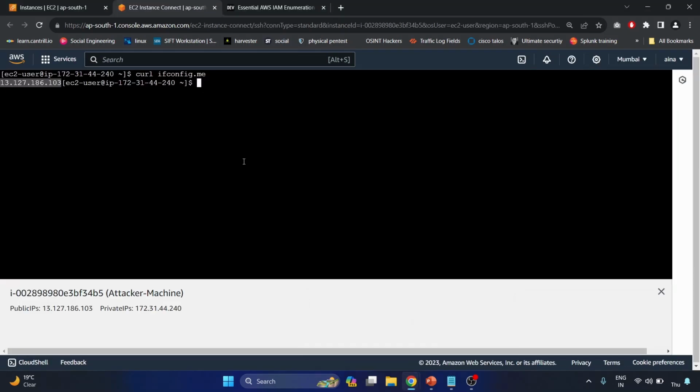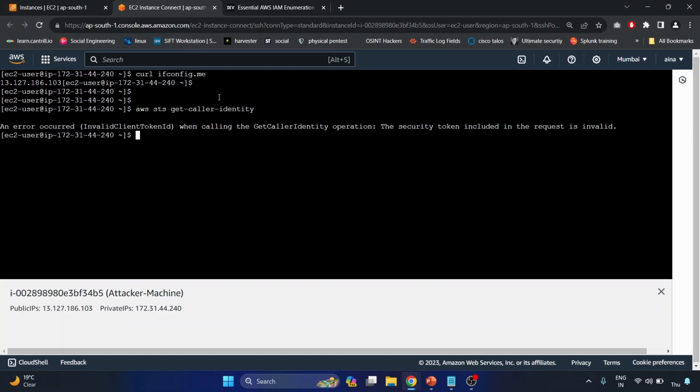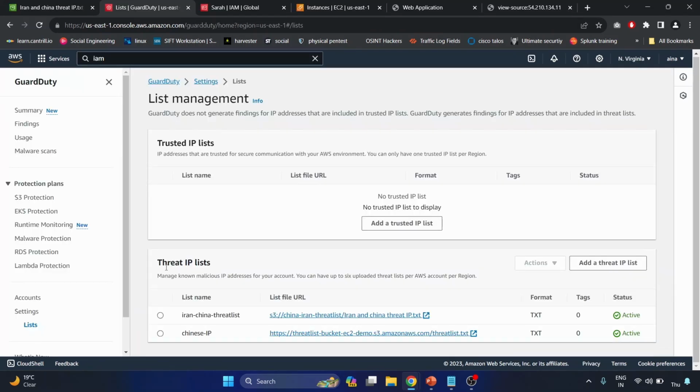Now let's go back to our attacker machine and let's see who we are now. Okay, with the help of the aws sts get-caller-identity command. Hit enter and you will see invalid client token ID. So that means this attacker machine doesn't have access to Sarah's access key ID and secret access key, right? So this is how you can use the Amazon GuardDuty threat IP list feature to find out the malicious traffic originating from different countries.